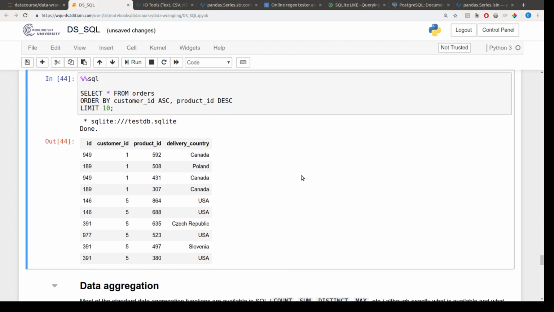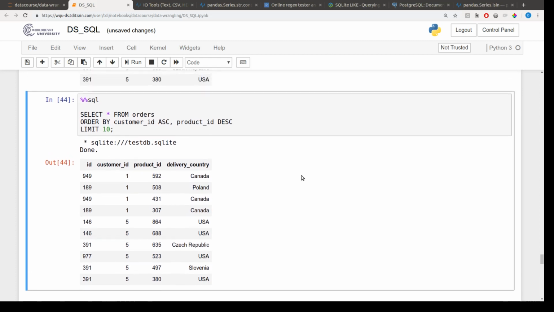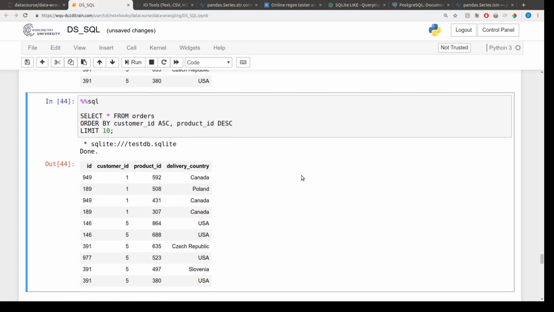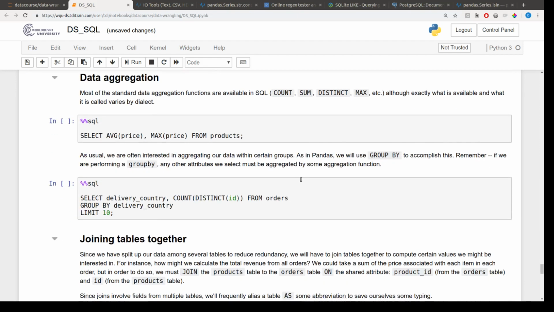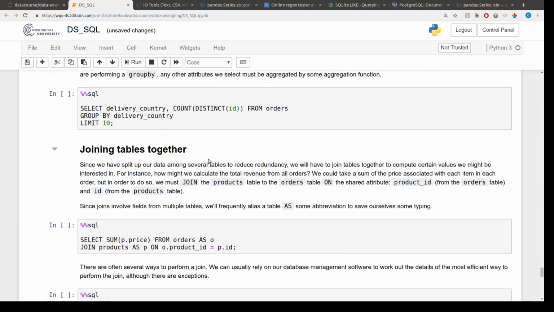So that's an introduction to some of the basic commands for filtering and sorting data in SQL. In the next lecture, we'll talk about performing data aggregations, followed by joining tables together to answer questions that depend on the relationships between tables.